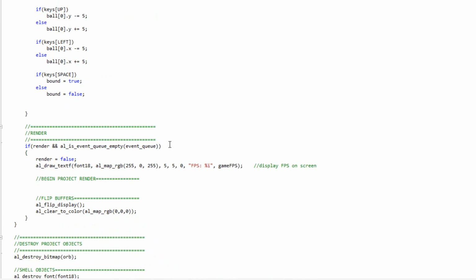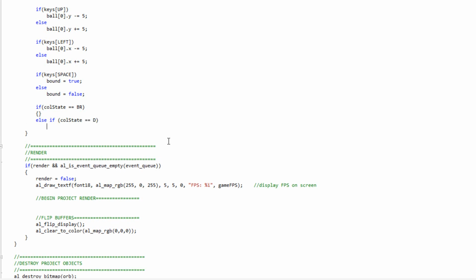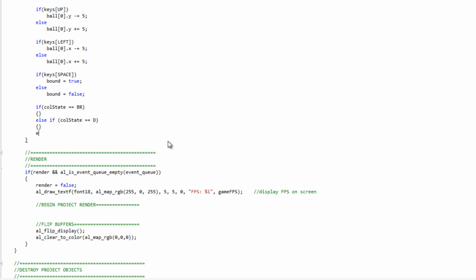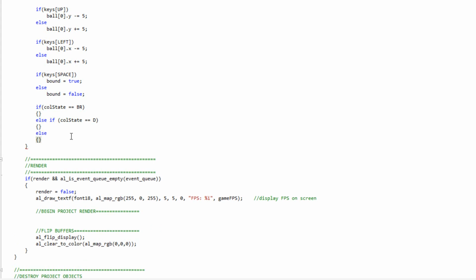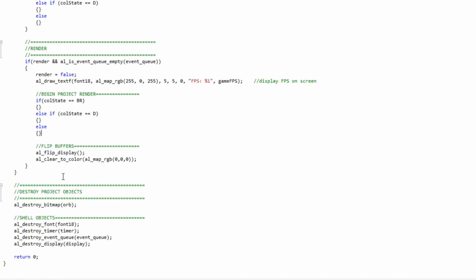Now, since I now have a variable that will manage my state, like I said, this very primitive state machine I'm using here, I'm simply going to use an if statement to determine what state I'm in. So I'm going to say if call state equals br, and then else if call state equals d, else, like that. I'm actually just going to copy this here and paste it in my render section too, because I'll be utilizing it there.